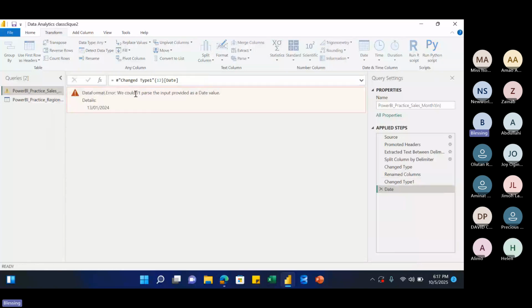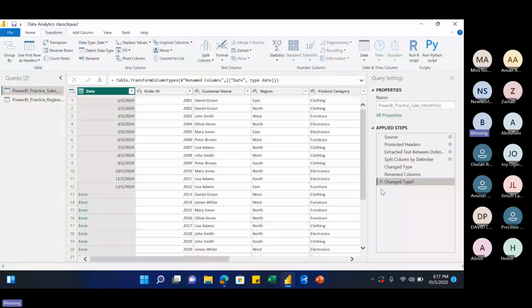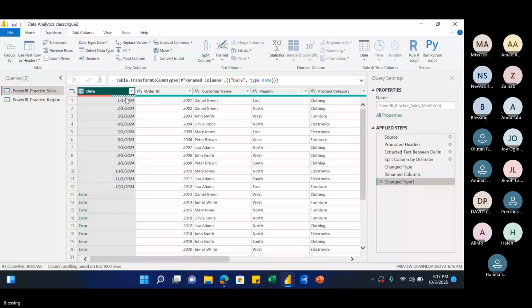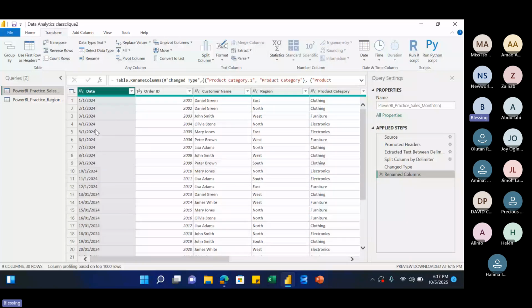We couldn't parse the input provided as date value. Details is 13/01/2024. They couldn't parse this. You can see this is definitely the format of day, month, and year. Day, month, and year. So let's go back. I'll come here and cancel this step. I would also cancel this step. So what this means is that by default now, the date is looking at it as it's trying to format as use the US format, that is month, day, and year. But because my data is not in that format, it brought out error.